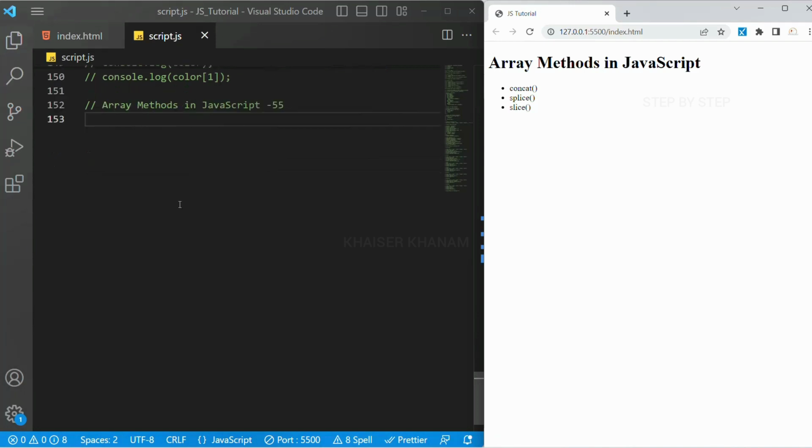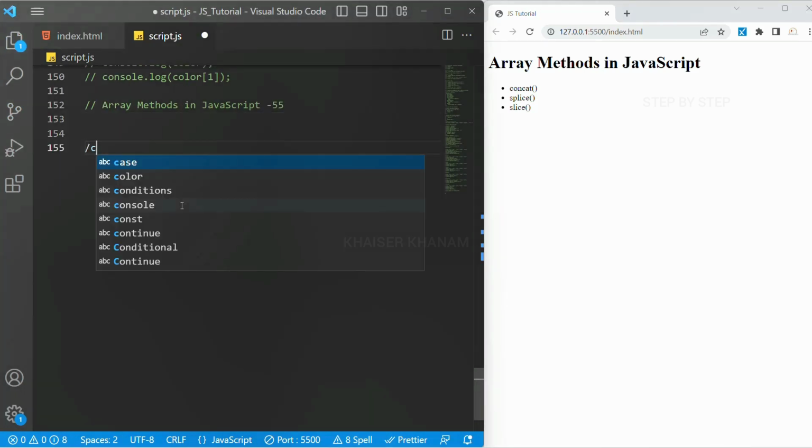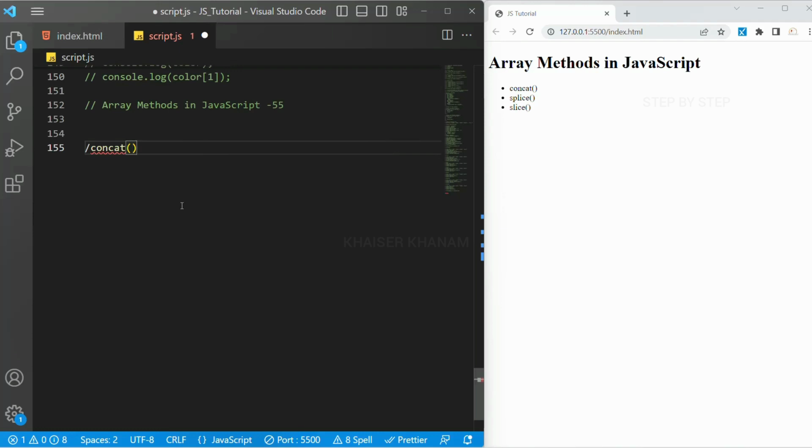I have opened my Visual Studio Code. Now inside this, I'm just going to write concat method, and this will be our 55th video in JavaScript series. Now concat method is used to combine two arrays. Now suppose here I am having one list1, and inside this I am having some name Khanam, and then here I just want to display Sanya.